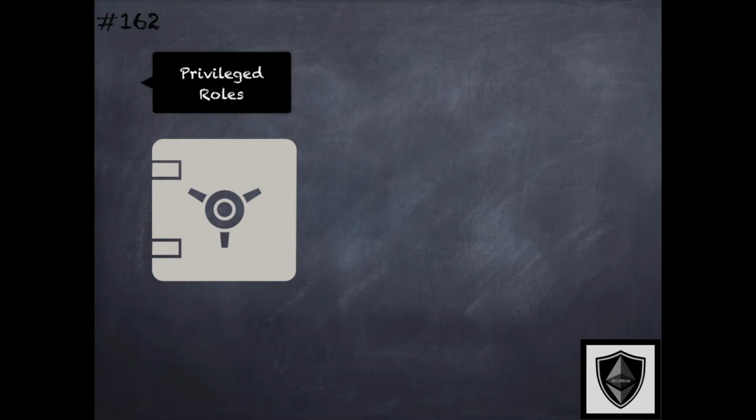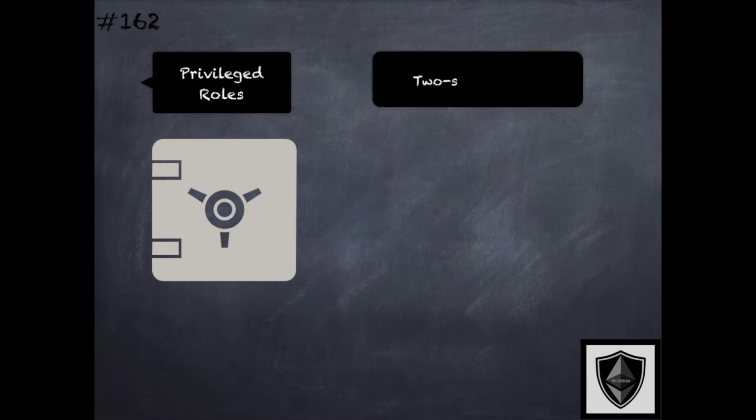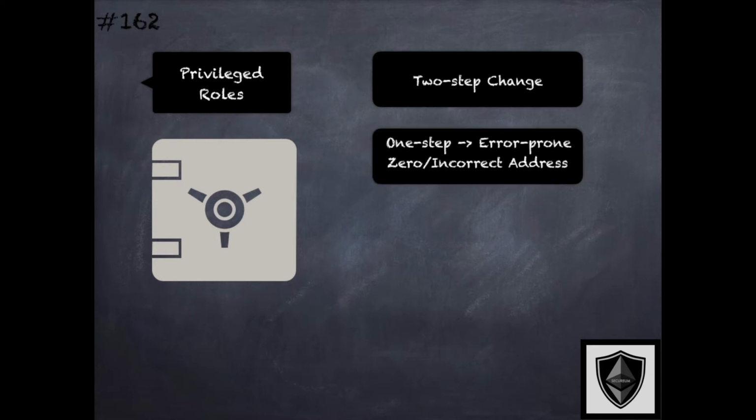Continuing from the previous slide, when such privileged roles within smart contracts are being changed, it is recommended not to use a single step change because it is error prone. For example, in a single step change, if the current admin accidentally changes the new admin to a 0 address or an incorrect address, where the private key is not available, the system is left without an operational admin and the contract will have to be redeployed, which is not easy or even entirely feasible in some scenarios.